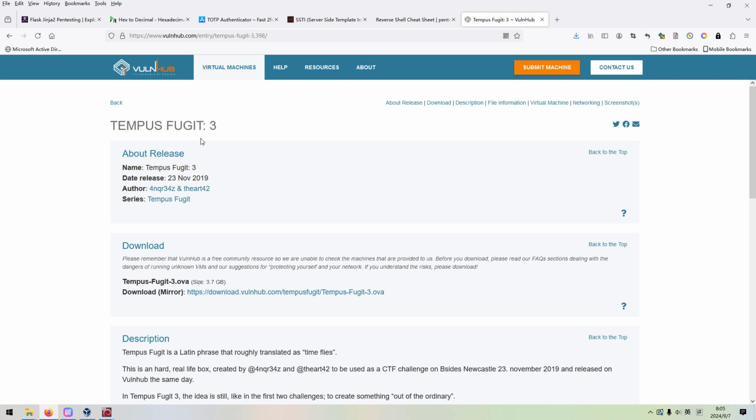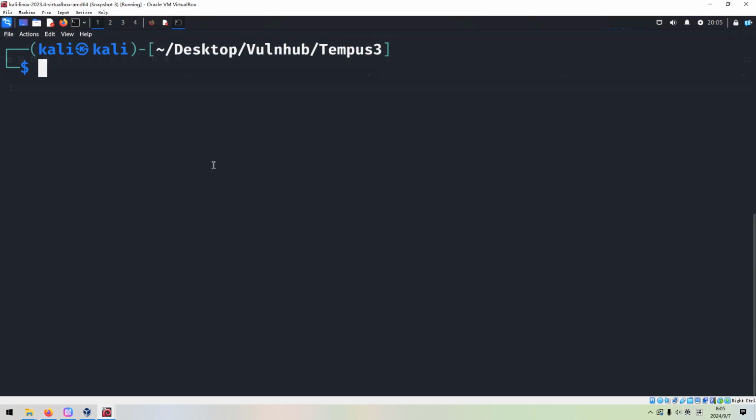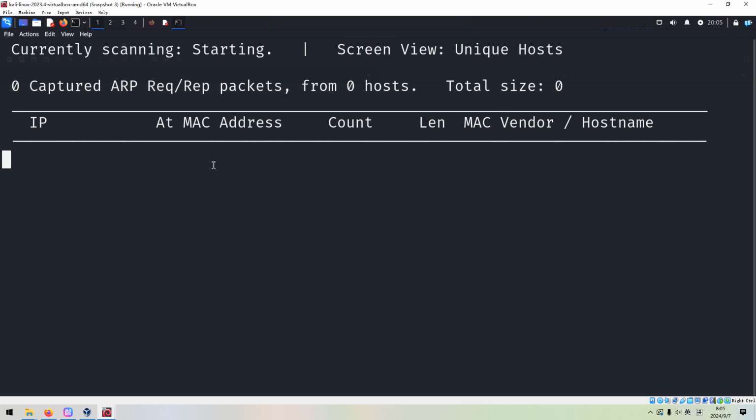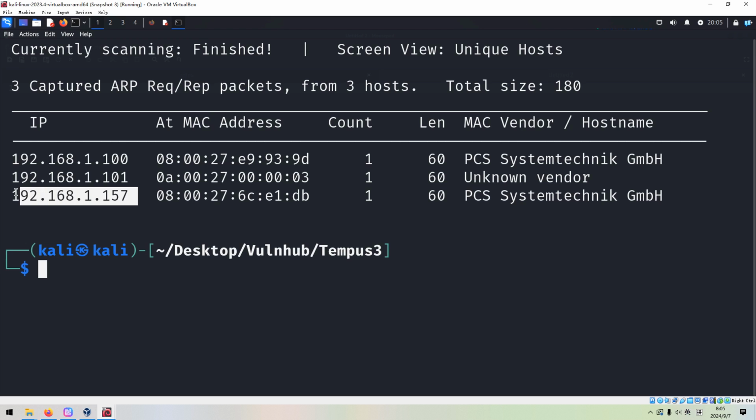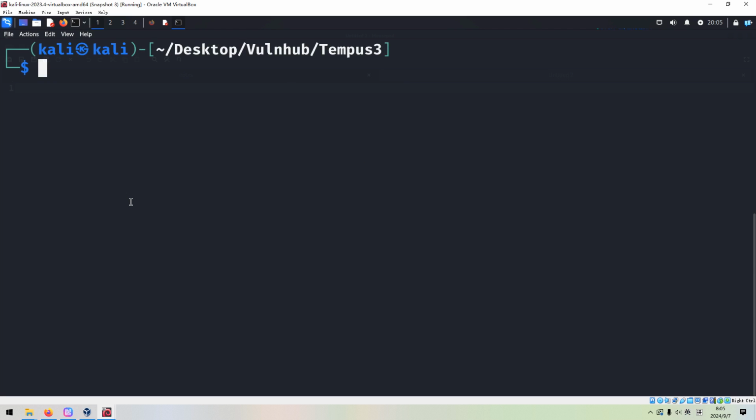We can switch over into the Kali Linux VM. First of all, we need to discover the IP address of the target. The utility I'd like to use, as always, would be netdiscover. All right, as you can see over here, the IP address of the target has been recognized as 157. So what do we have to do next?